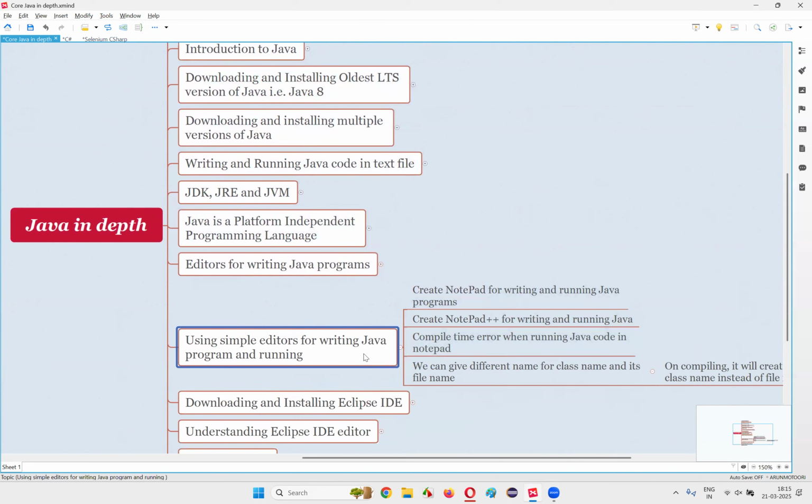Since all of that is done, the next thing is that I'm going to show you how to use the simple editors for writing the Java code and running that piece of code, in basic editors like Notepad. You can use either Notepad or Notepad++. I'll start with Notepad first and then explain it to you.